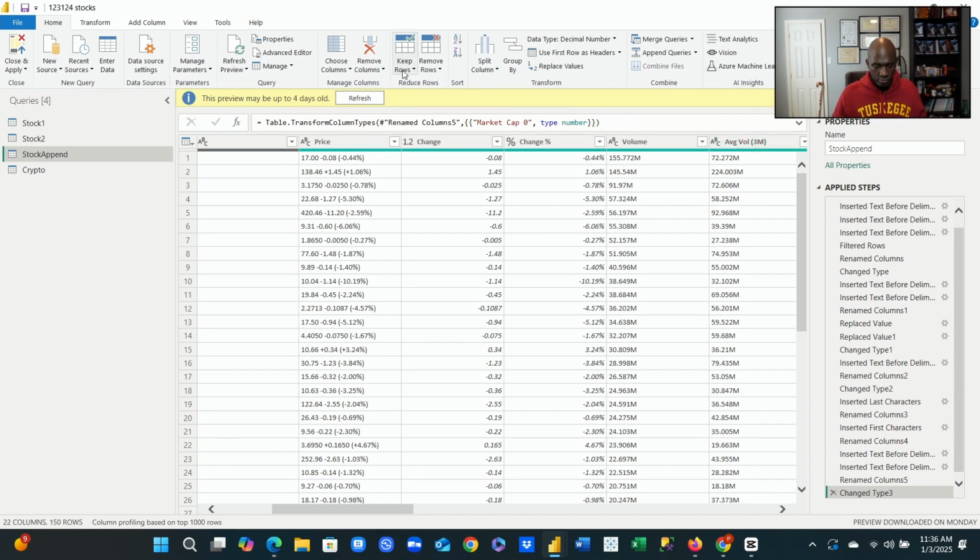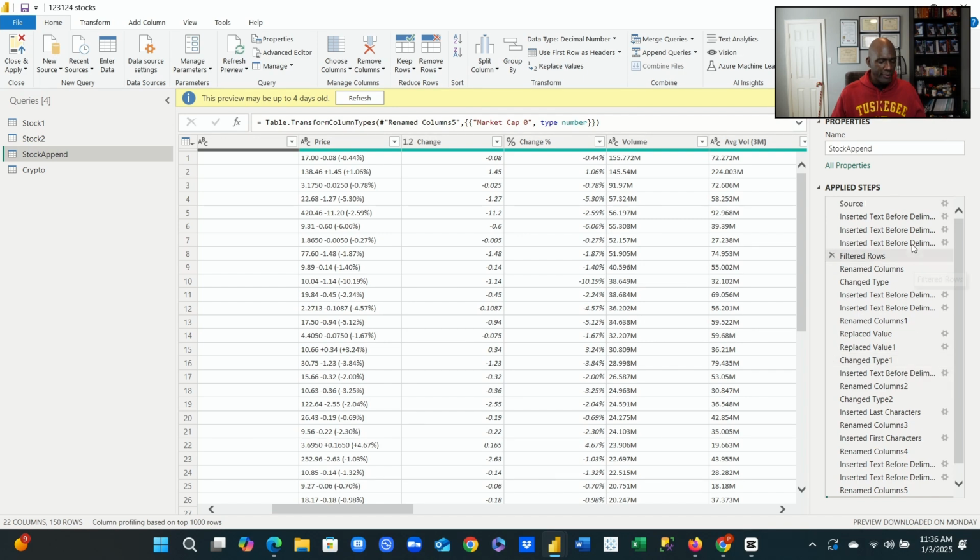Now, what I am going to show you here is once I make these transformations, I would do close and apply. I have not made any changes, so all I have to do is click apply. Another thing is, if you come back over to where it says applied steps, you can see all of the transformations that I made. I inserted the text before delimiter, inserted the text before delimiter, inserted the text before delimiter, which means I was extracting the text before the delimiter and creating a new column. All of these steps here are everything that I did.